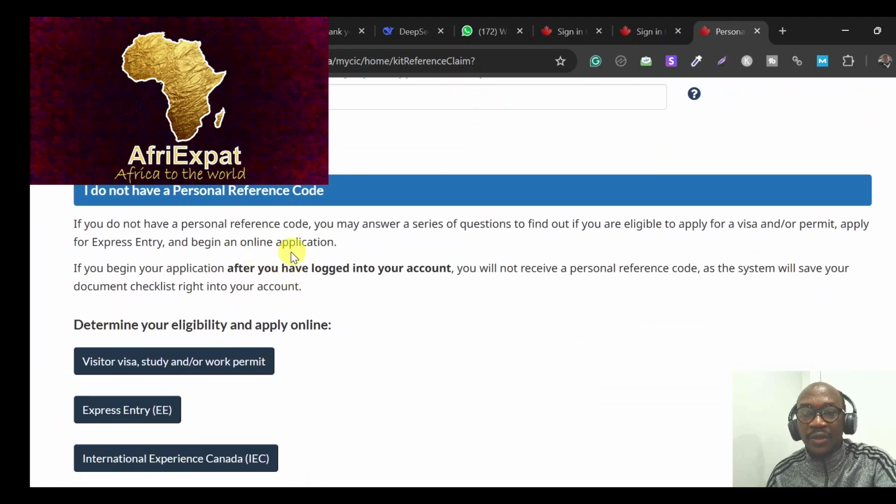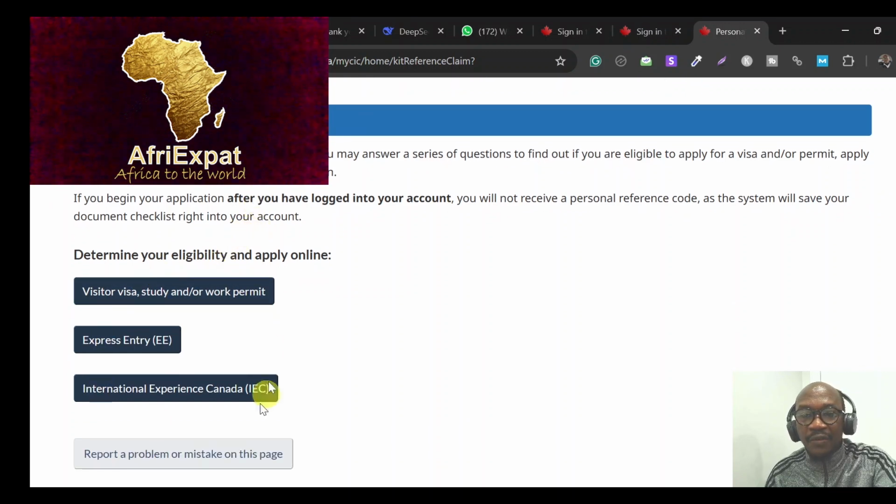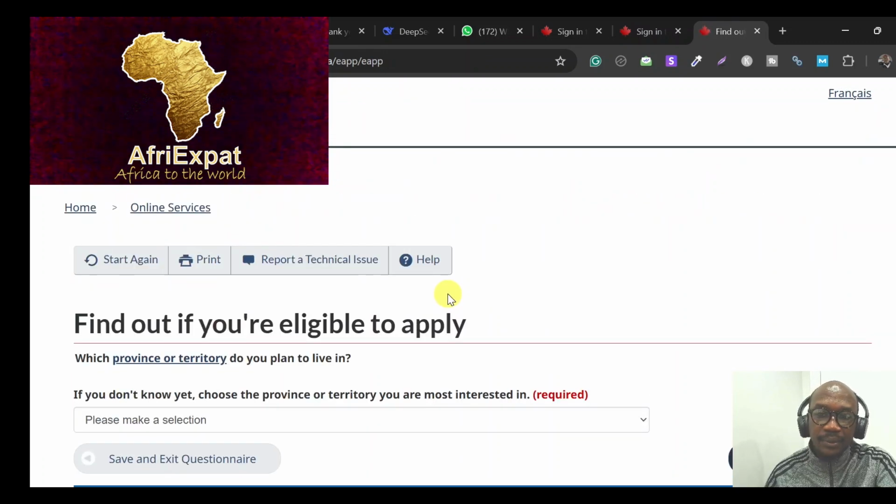So we just click on this: I do not have a personal reference code. You click on any of these options. By the way, we are creating an Express Entry profile. We want to apply for visitor visa, study, and/or work permit. You click on this first button. So the second button is what applies to us. Okay, let's click on this.